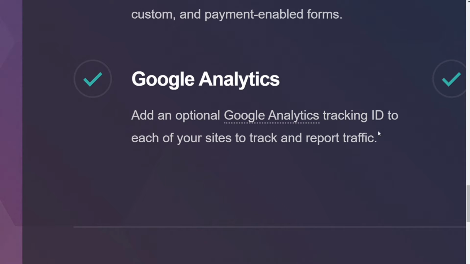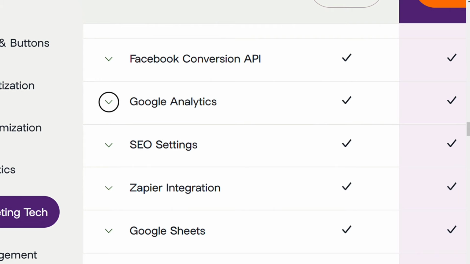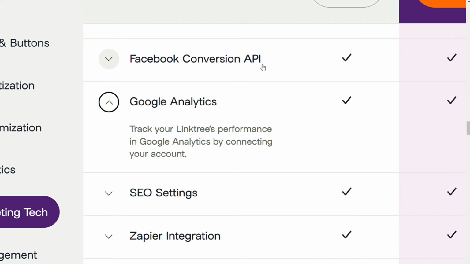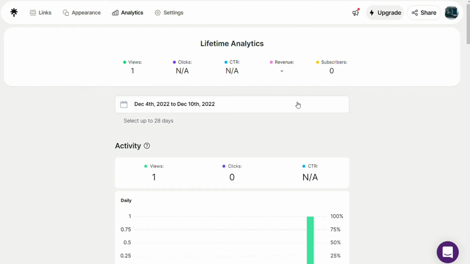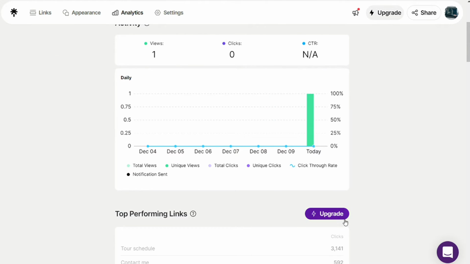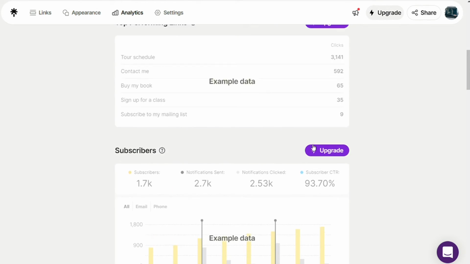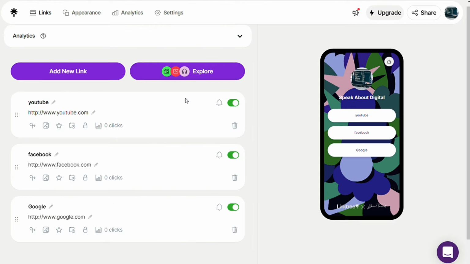Now for the analytics, with Card you can add an optional Google Analytics tracking ID to each of your sites to track and report traffic. Linktree also integrates with Google Analytics. However, it also has free built-in analytics that includes data regarding mailing list integrations, social icons, subscribers, and more. So even without Google, you still have data.